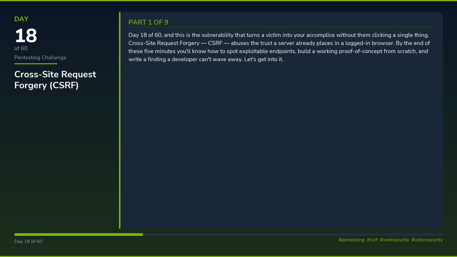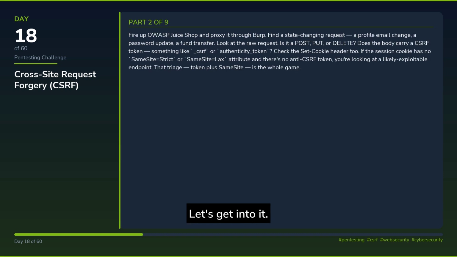Let's get into it. Fire up OWASP Juice Shop and proxy it through Burp. Find a state-changing request, a profile email change, a password update, a fund transfer. Look at the raw request. Is it a POST, PUT, or DELETE? Does the body carry a CSRF token, something like _csrf or authenticity_token?